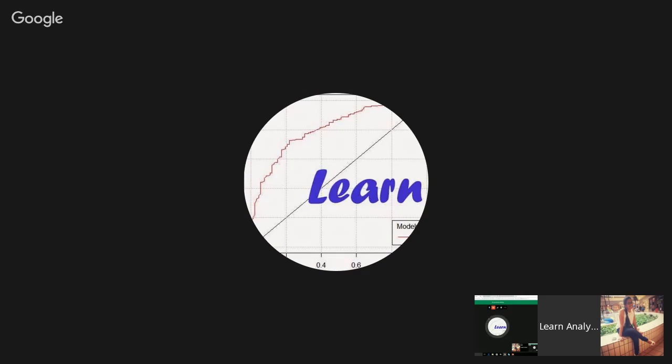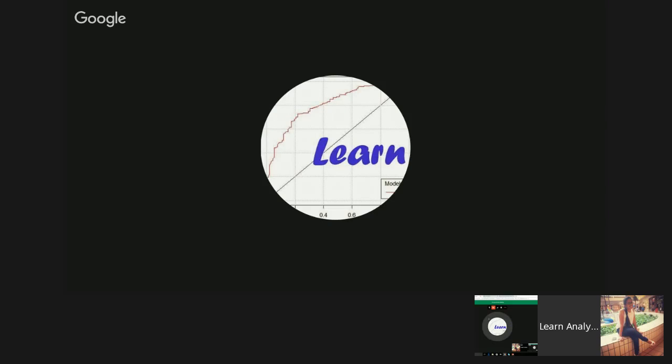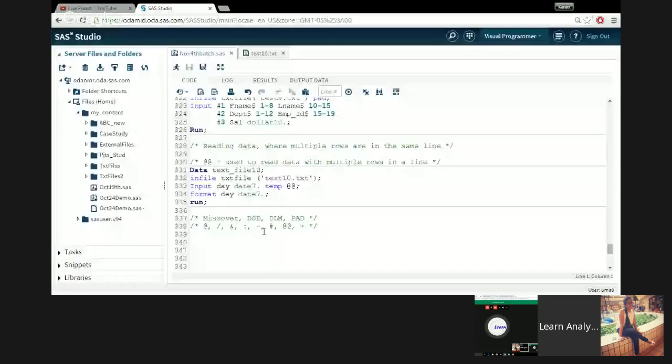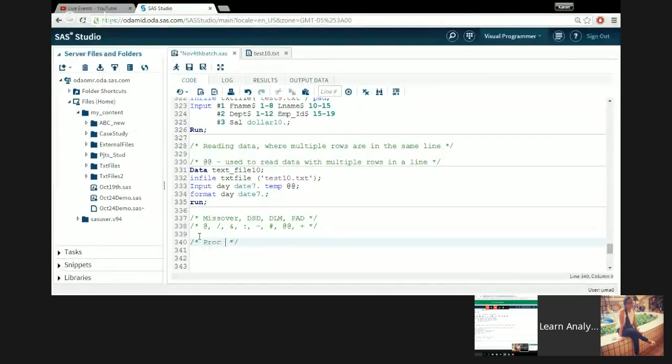So let's continue. Okay, so that was about importing data sets and importing external files and text files using the PROC IMPORT that we did yesterday and INFILE that we have done today. So going ahead from here, let's get out of the data sets a little and explore a little further on PROC PRINT.